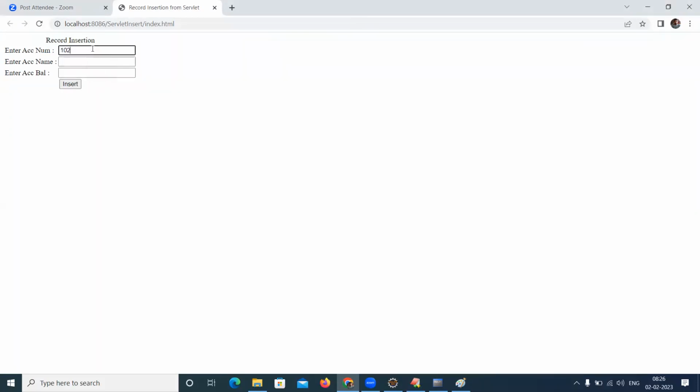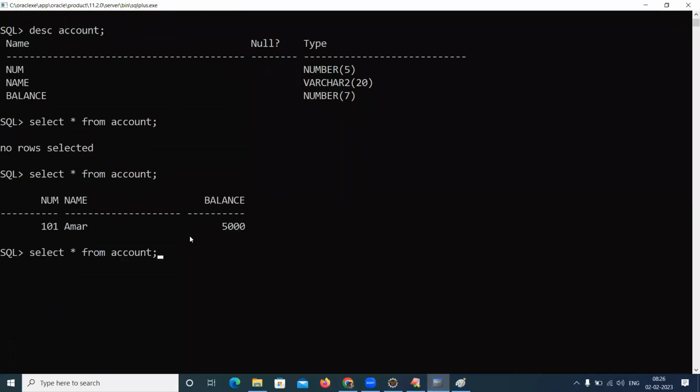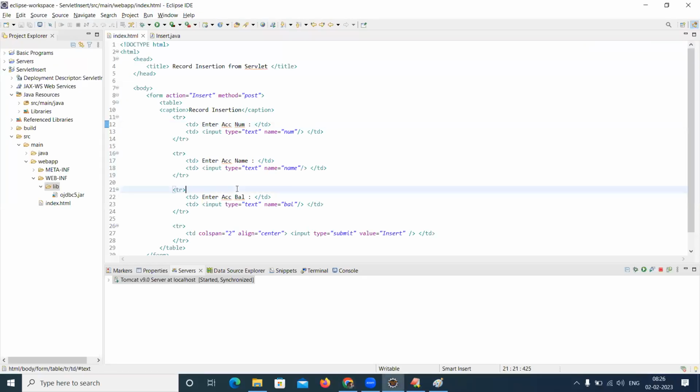Sir, anyway I have started, so I want to insert a second record. Insert. Record inserted successfully. Now if you go and check, the second record is also inserted. This is the way we insert a record, taking the input from HTML and performing the insertion using the servlet concept.